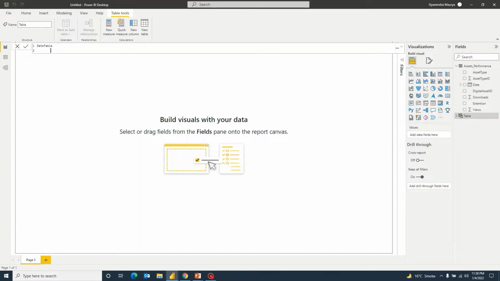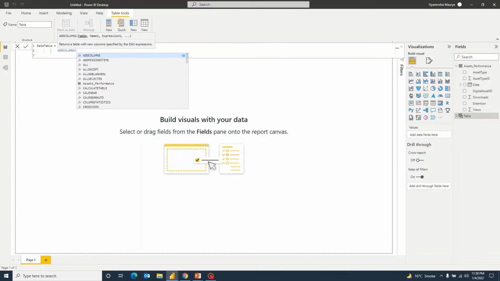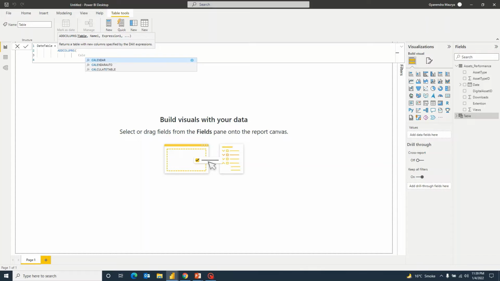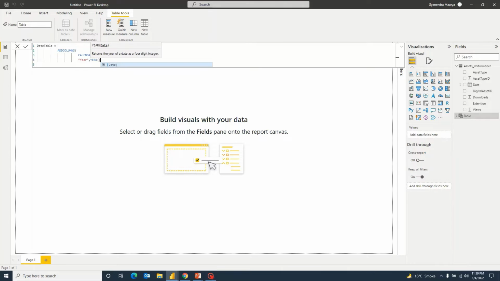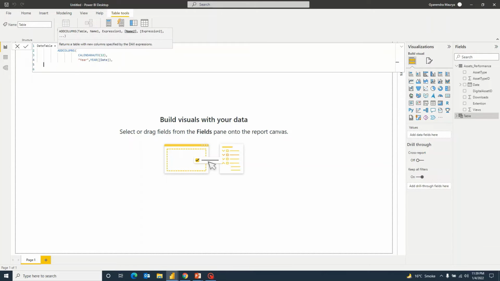Let's start with adding columns. I'll select CALENDARAUTO, and make it 12 just for the fiscal period. And here, select date, close the bracket. Now I'll take month, again date, and let's take day now.